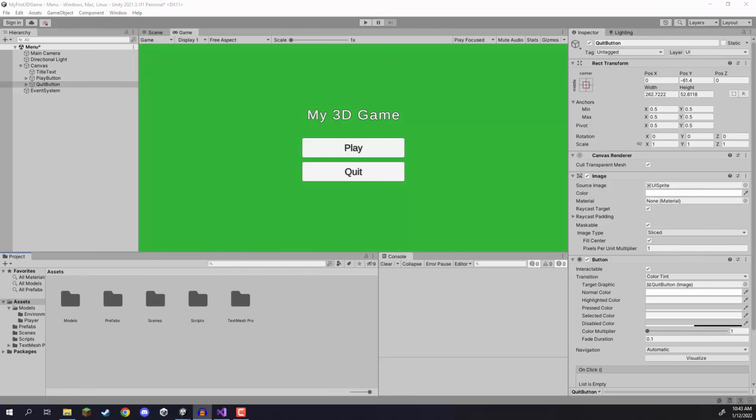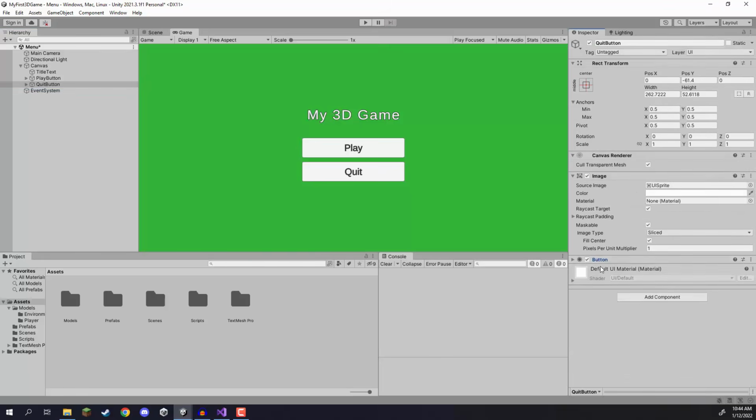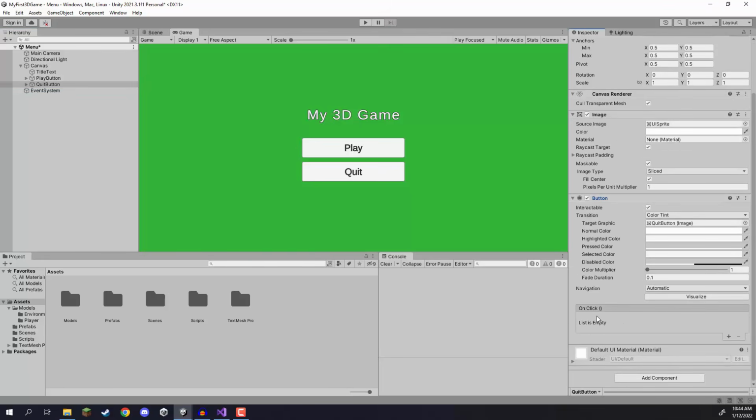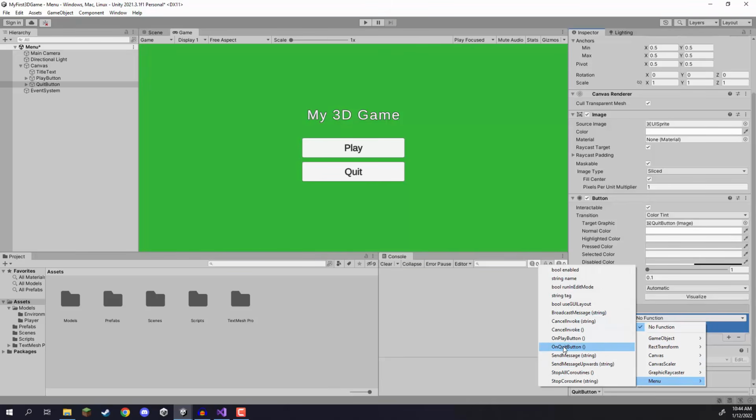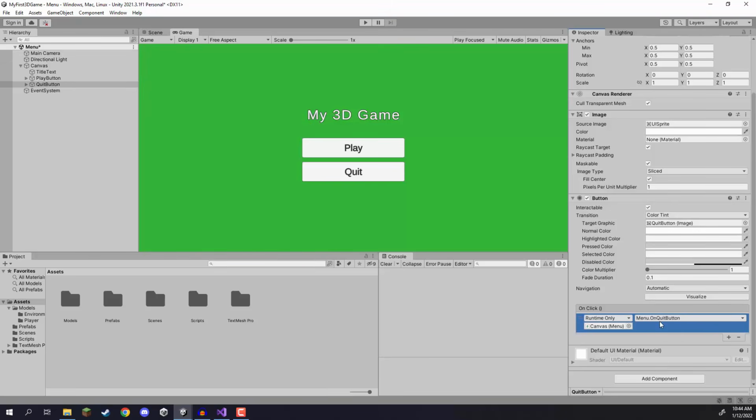Alright, so I hope you had a go at that challenge. Now let's look at how we can actually complete it. So what we need to do is first of all select our quit button here, and we are going to go to the inspector. We're going to go down to our button component right here, and we have the On Click event. So I'm going to add a new item to the list here by clicking on the plus. I'm going to drag in the canvas object because that's where our menu script is attached to. I'm then going to click on No Function, go to our menu component, and then click on the OnQuitButton function. So now the OnQuitButton function is connected to the quit button.